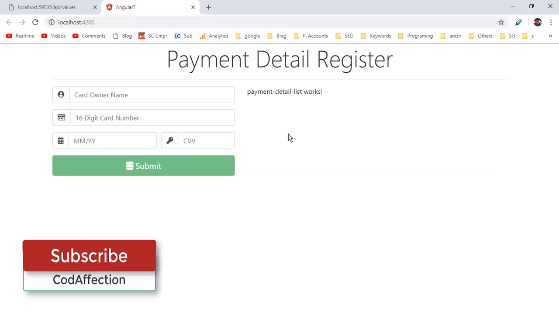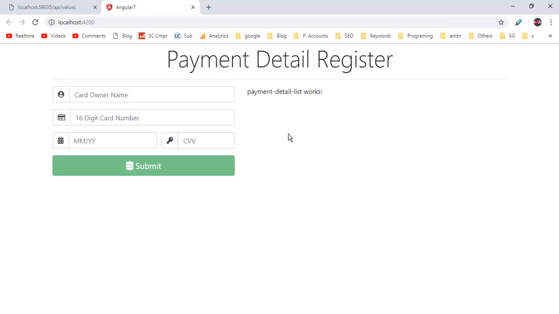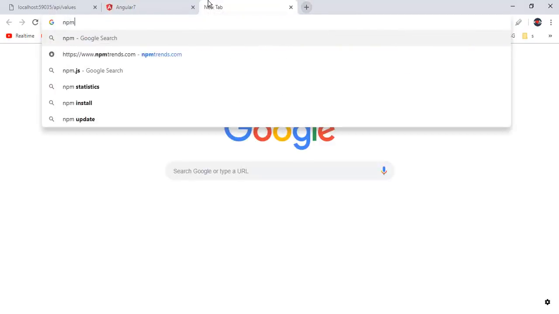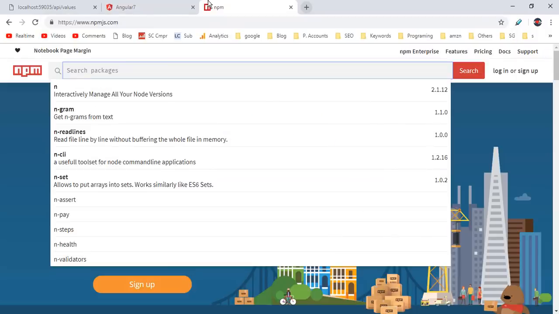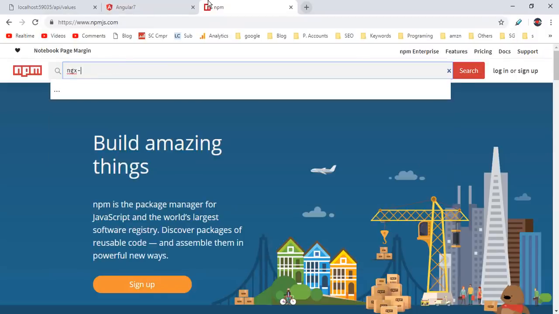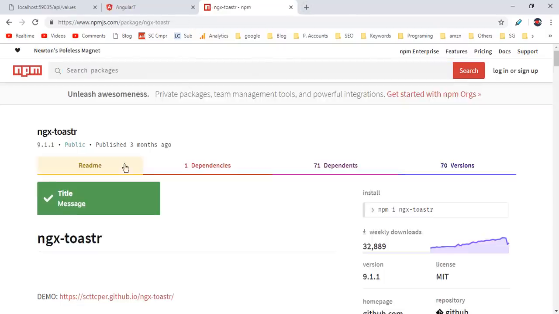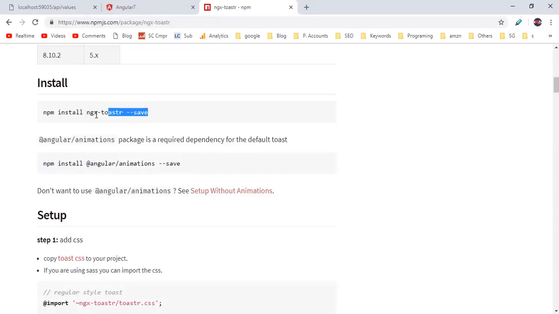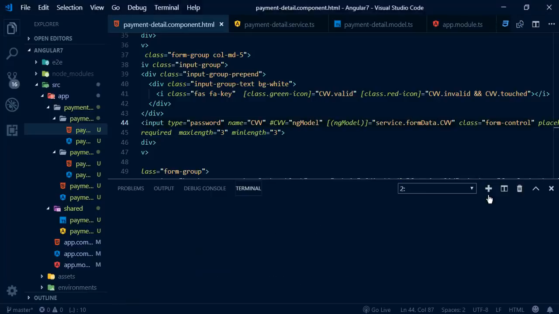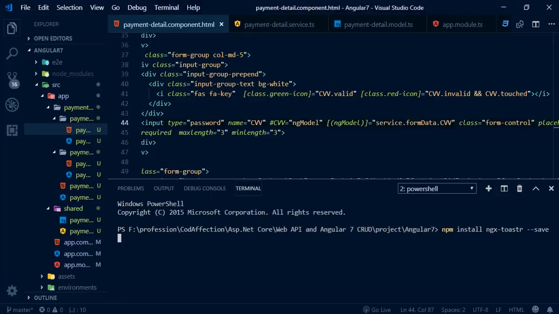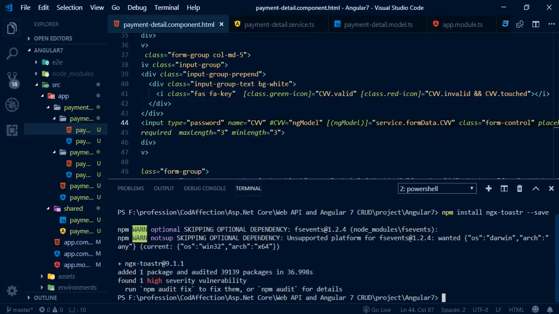Now let's look how we can show notification message after operations like insert, update and delete, like saved successfully or deleted successfully. For that, we are going to use an npm package. So go to the website npmjs.com and we are going to use the package ngx-toastr, which we have used in previous Angular applications also. In order to install this package, you just need to run this command here. Let me copy this. Back to the project, let me open one more terminal and I will paste the command here, hit enter. So here we have successfully installed the package.